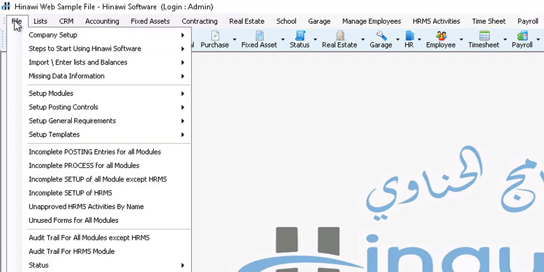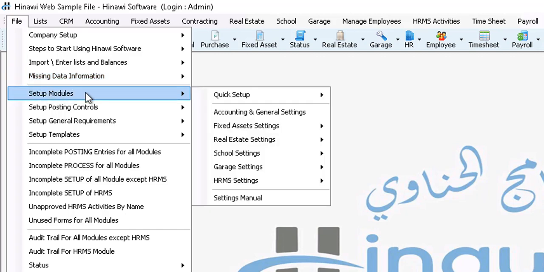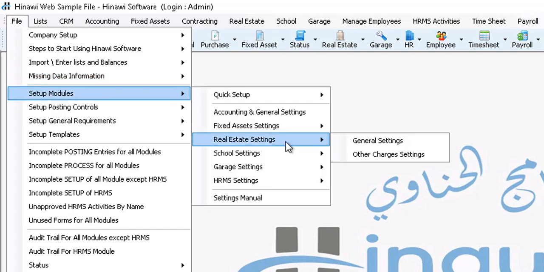So first we go to the file menu, and then we go to setup modules, and then from here you will find there are settings regarding real estate. So this is the core of the software. Basically the settings is very important. It is divided into two main parts, which are the general settings and the other charges settings. Let's first click on the general settings.